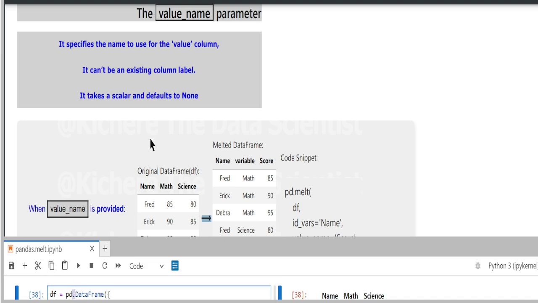If we want to specify the name to use for the value column, for example here, the value_name parameter will be useful, and it takes a scalar, and it defaults to None. So to specify the name for the value column, we use the value_name parameter.